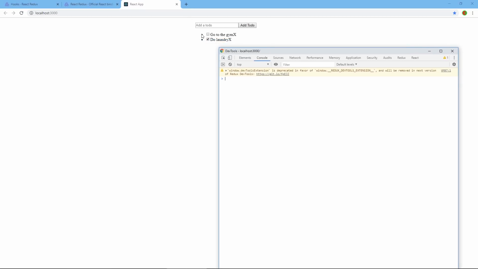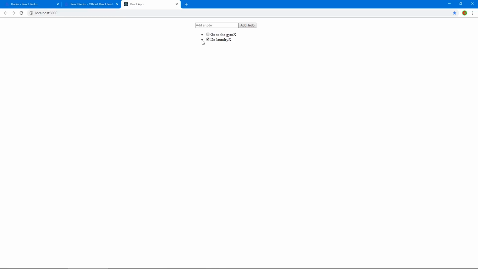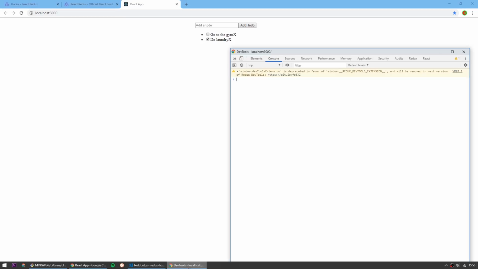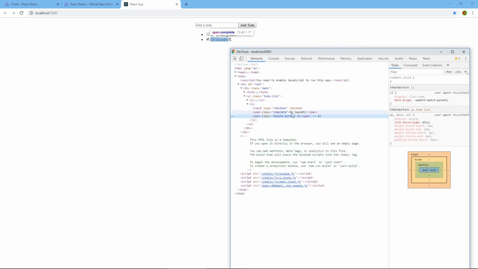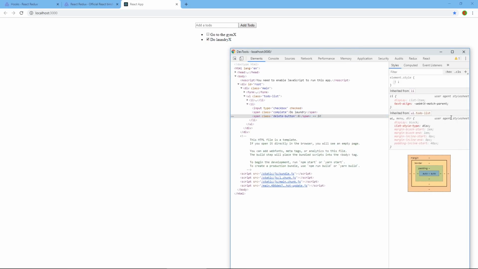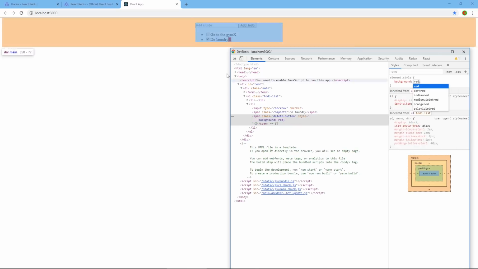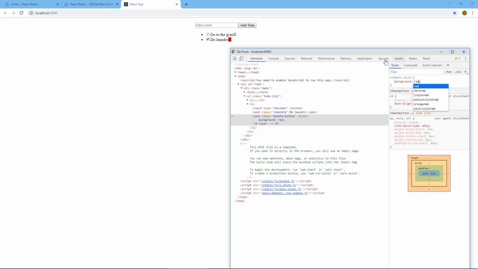So we get our to-dos, and the checked one is actually checked, but of course we don't want this styling. Let me see how I can style this actually. Actually this X, we just need to give it a background of red and some padding and change it to white.